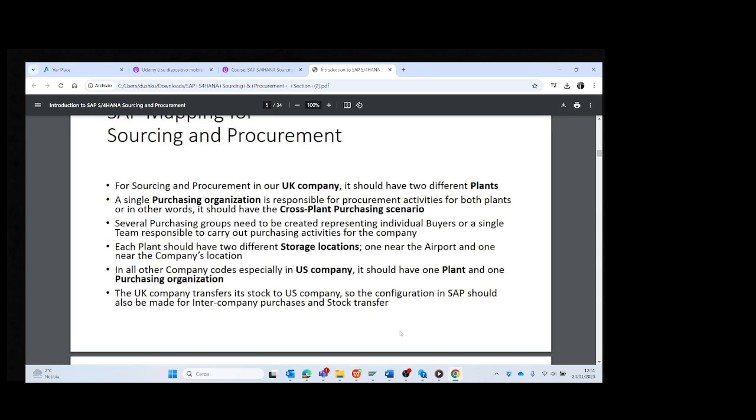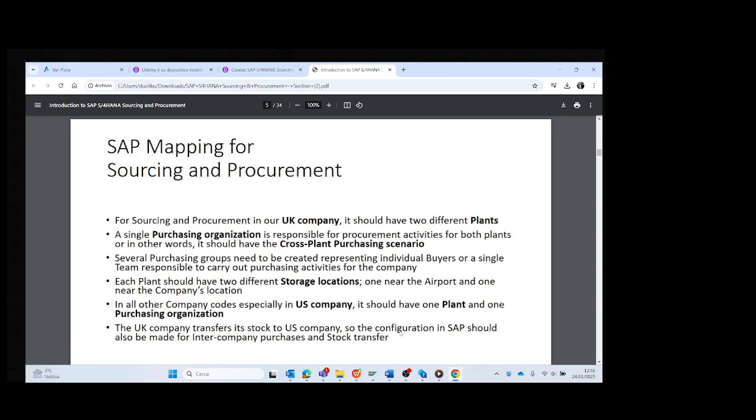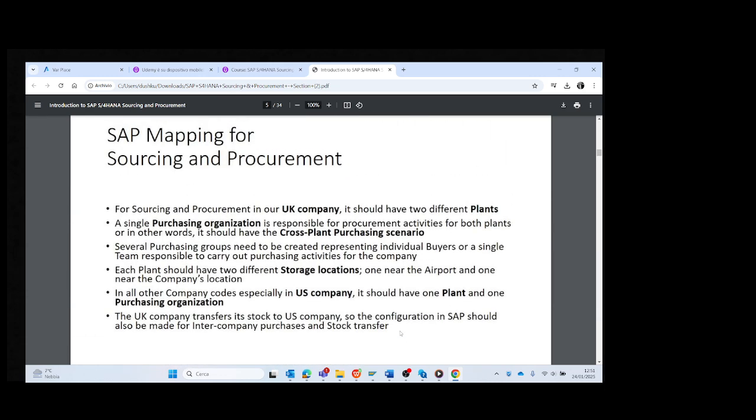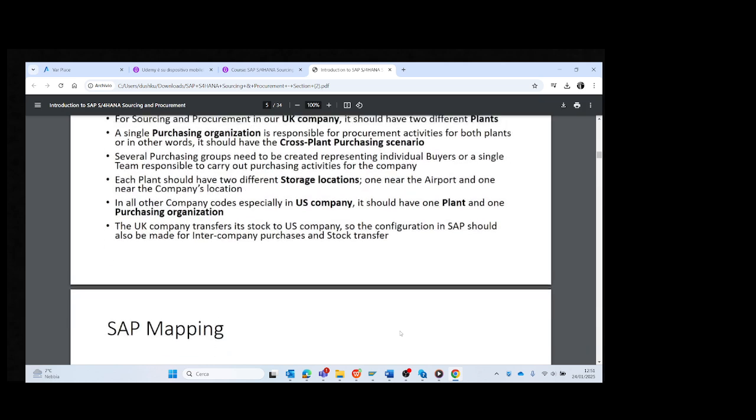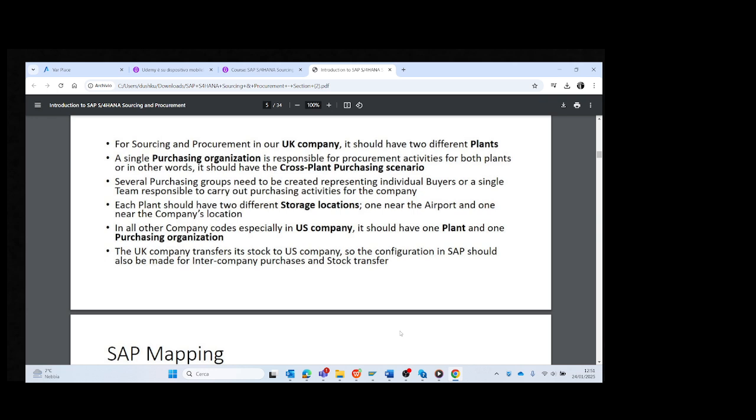Let's continue the example started before. Now we're talking about the SAP mapping for this example, and our UK company should have two different plants. So let's imagine two different plants located in two different cities, or the same city but two different locations. A single purchasing organization is responsible for procurement activities for both plants, or in other words, it should have the cross-plant purchasing scenario.